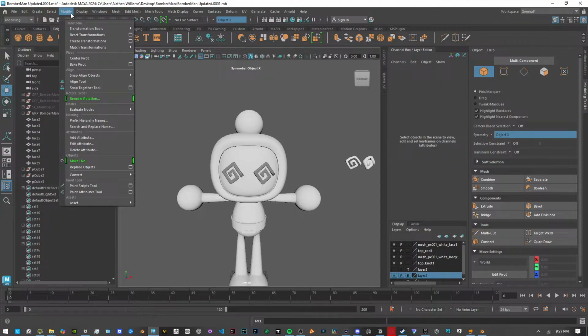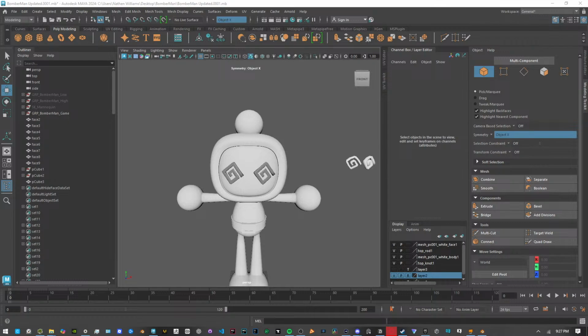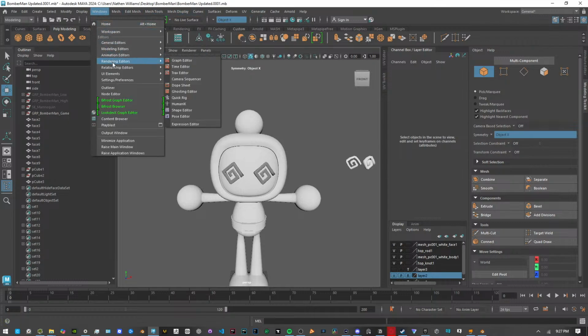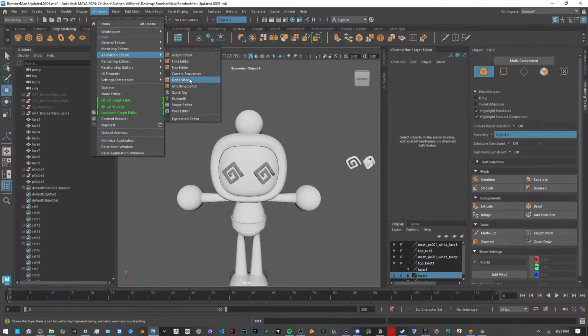Says you went to where for the morph targets? Windows, Animation Editors, and Shape Editor.